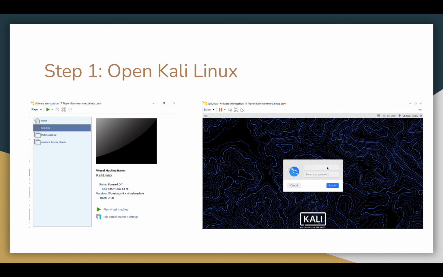So now I'll start with the demonstration of the tutorial of how to simulate a DDoS attack in Kali Linux.